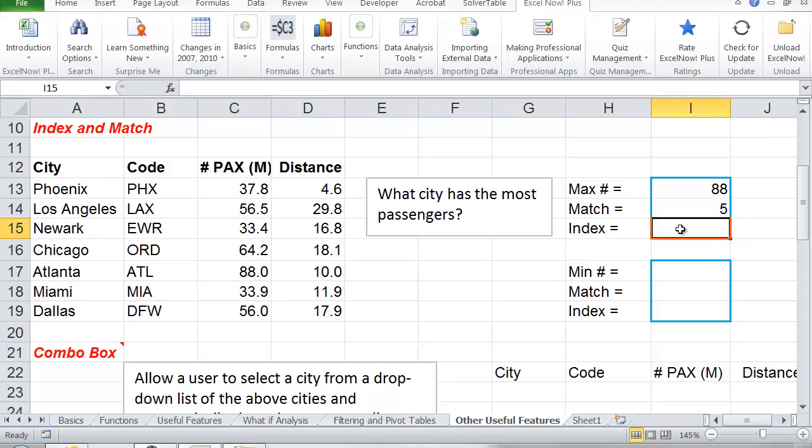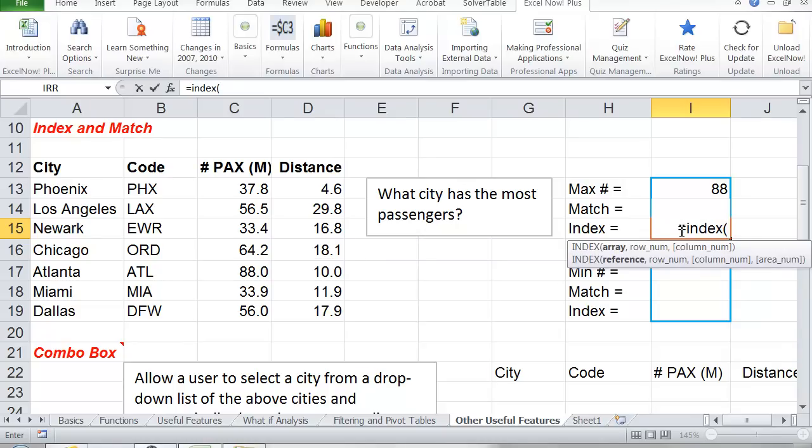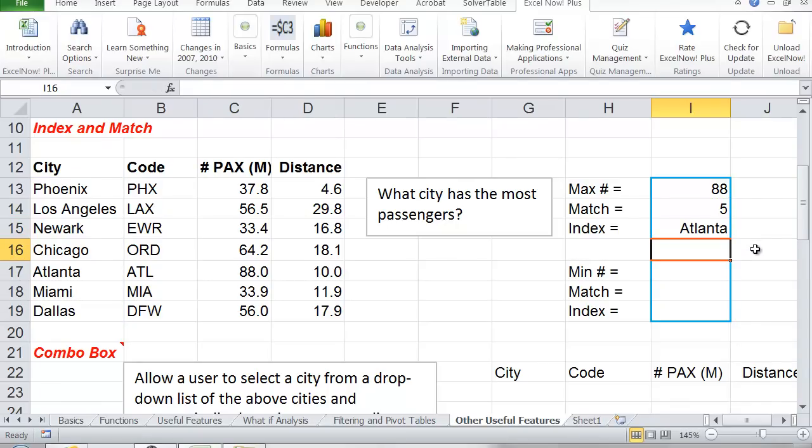So now using index, I can get the city, because I can say take the index array. These are kind of partners. Match and index are kind of partners. What's the array I want to use to index to get it? It's all the city names, right? That's the array. And what row number do I want? Well, it's the 5 or whatever was in that cell right there. I had to move it. It's I-14. That's all I needed. It's just a 1-column deal, so I only have to give the row number. Bang, Atlanta. You see how that works?